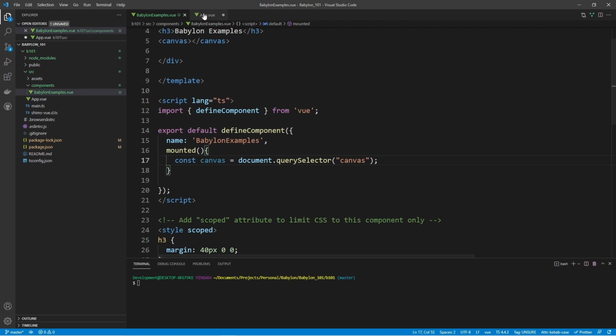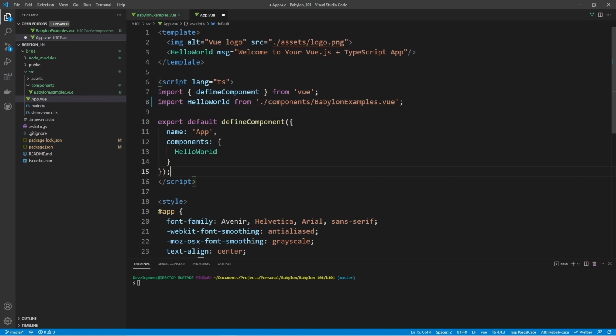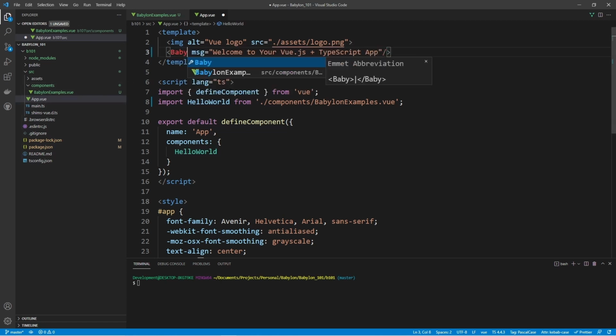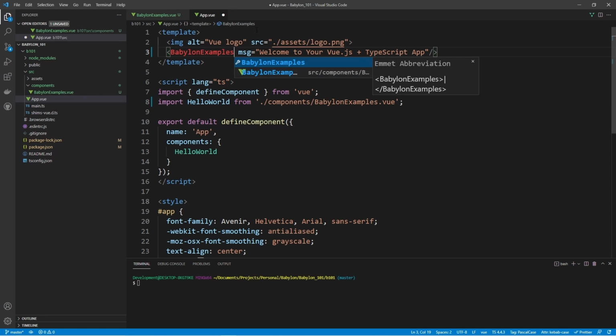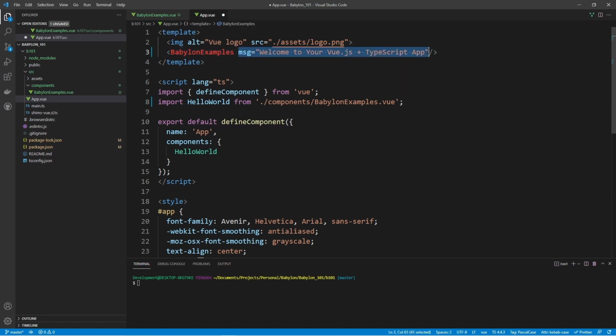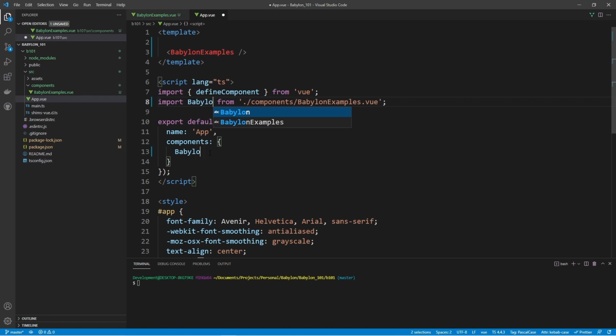But let's also go back into our app.vue. Right now, this is looking for a component called Hello World. We're not using Hello World. We're using Babylon Examples. So let's rename that. I'm no longer using the prop of message, so let's remove that as well. We'll remove the image at the very top. And then down below here, what I'm going to do is actually select this, use Control D to select the component name as well. And I'll say Babylon Examples. Okay, this is coming from the correct place. So components, BabylonExamples.vue. Now we have everything set up.